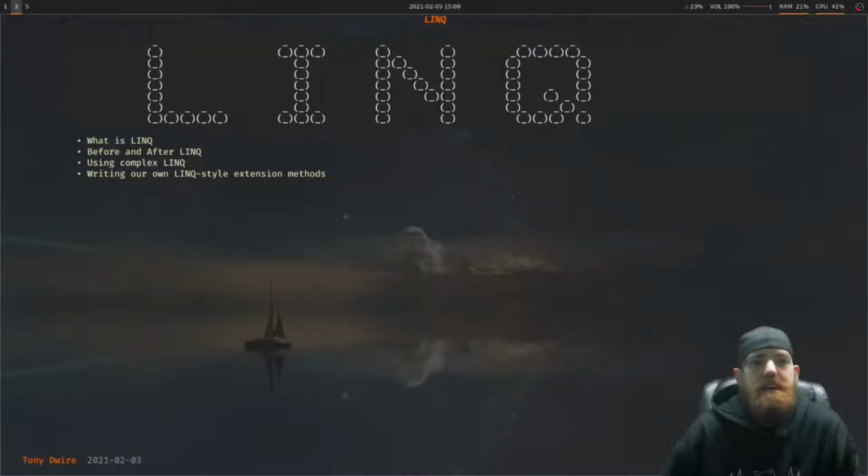Today we're going to be talking about LINQ, which is one of the best parts of C Sharp. Honestly, LINQ is like the thing I miss the most when I'm working in other languages. LINQ just makes it so easy to work with collections that it's almost like cheat codes for programming. I mean, it's seriously so nice.